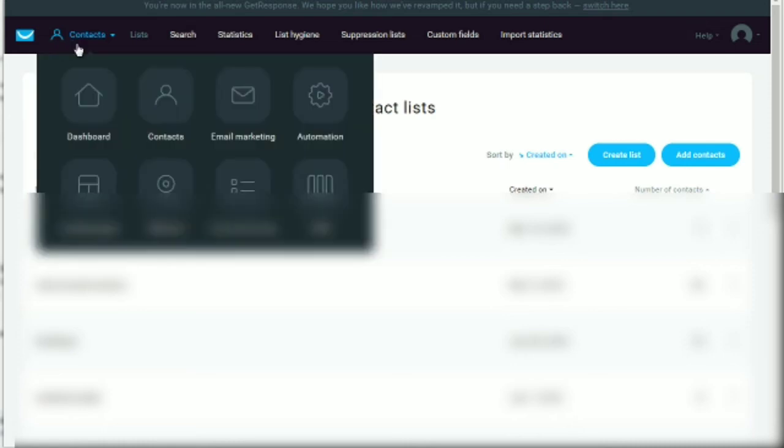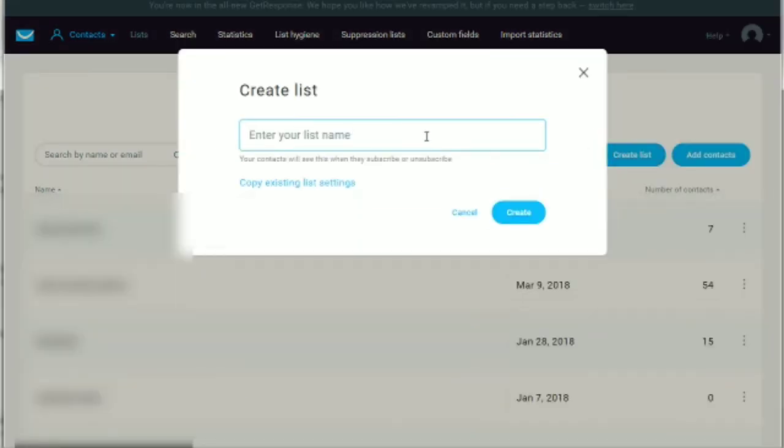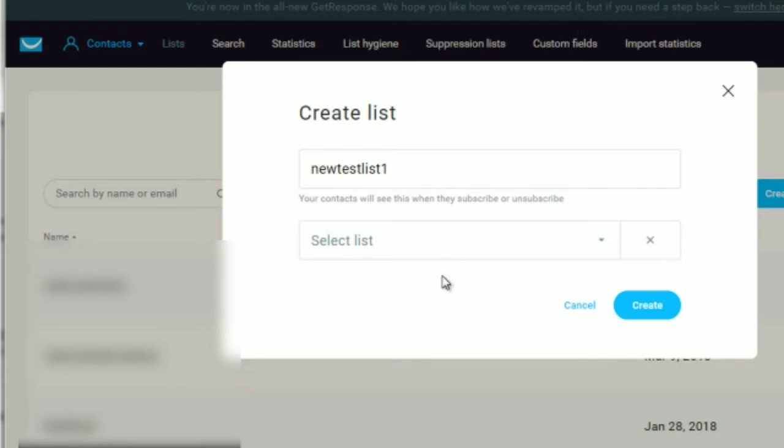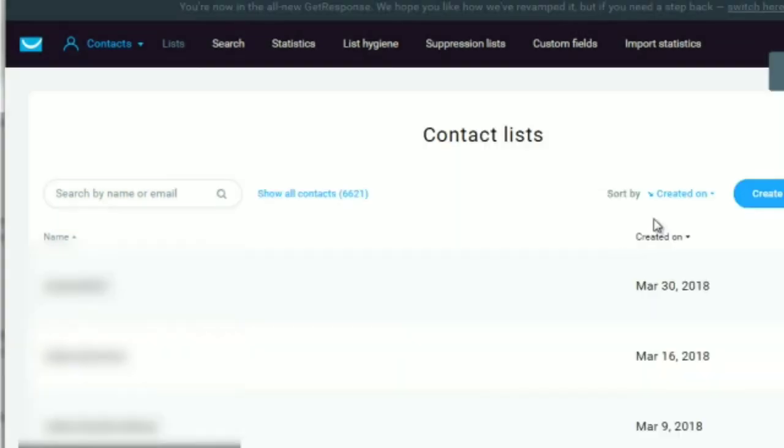So what you need to do is go under contacts, click on lists, click create list, and then of course, name your list. So we're going to do a new test list 1. And of course, you can click copy existing list settings. So if you've already created a list before, you can select that. You can select the list that you want. So you could select whatever list relates to that particular product, set that, and click create. We're not going to copy any settings here. We're just going to do it from scratch. We're going to click create and there we go.